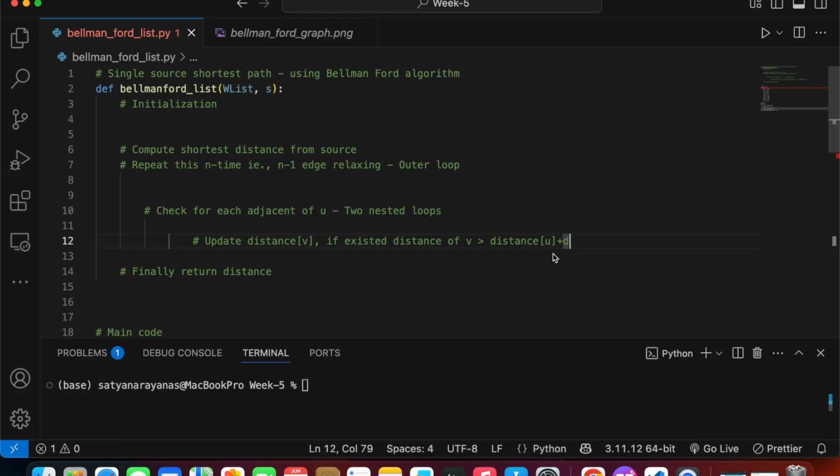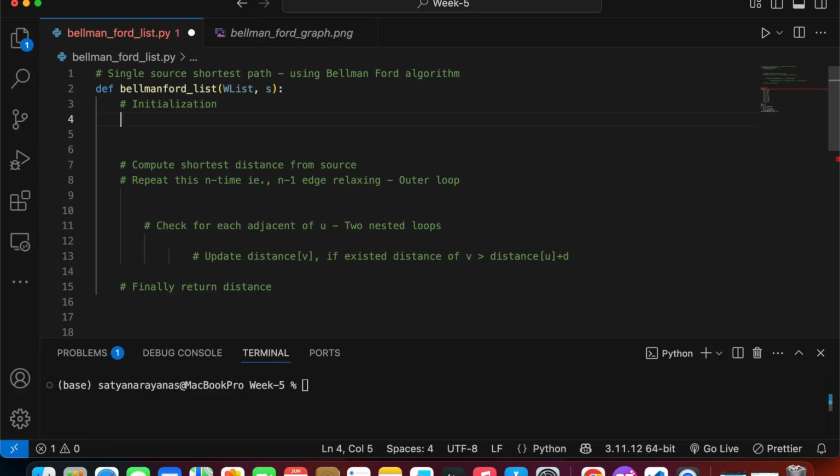Welcome to screencast session. Now we are implementing the Bellman-Ford algorithm. It is also a single source shortest path algorithm, but it allows edges with negative weights. It's taking two parameters, the adjacency list and the starting vertex from where you want to traverse. We are doing initialization. This time we want to do that with infinity.